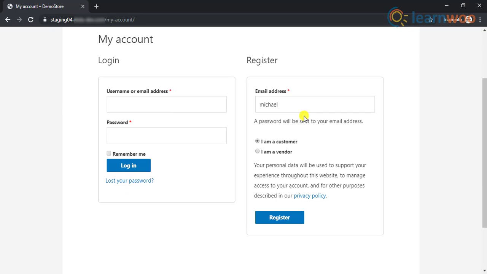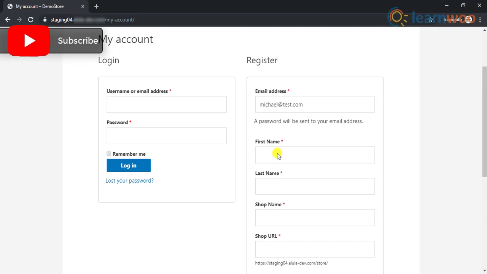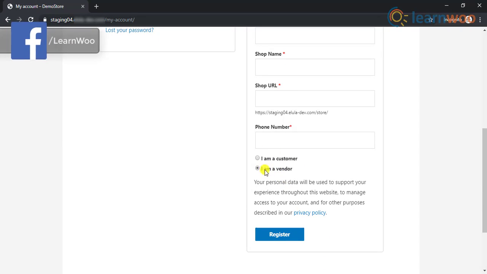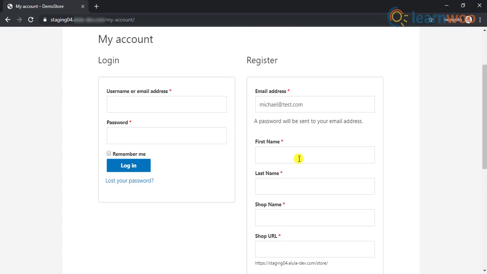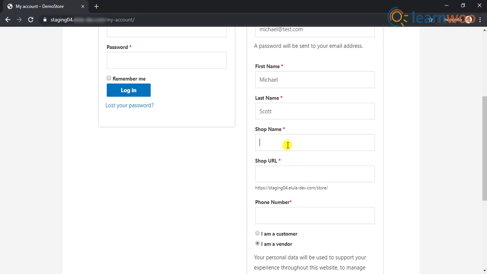Next, the vendor needs to enter his email address and choose the vendor option instead of the customer. This feature only appears due to the Dokan plugin. Further settings reveal where you need to provide more details like name, the shop name, shop URL, and phone number. Let us enter these details and register for an account.